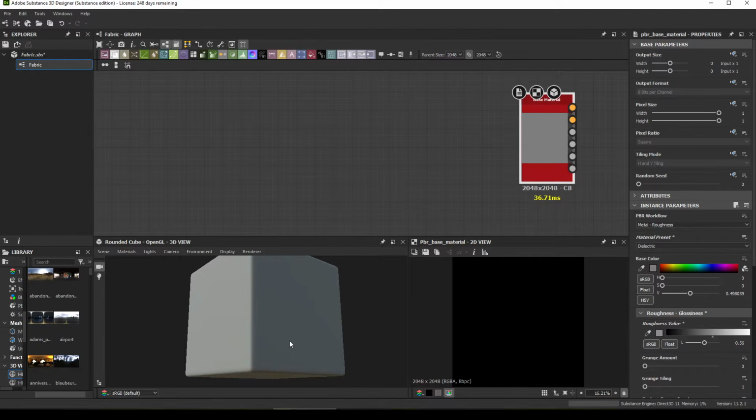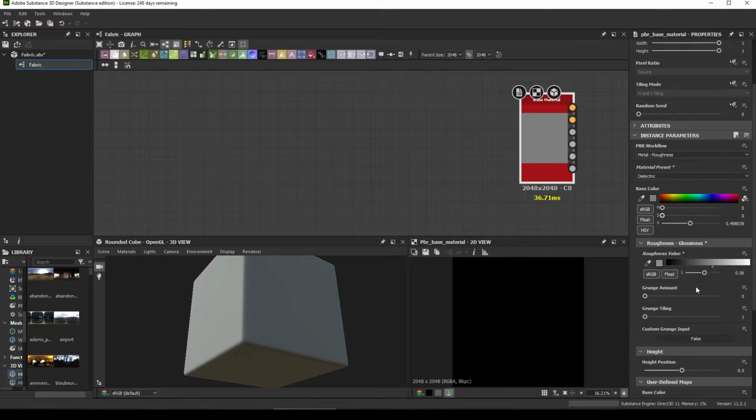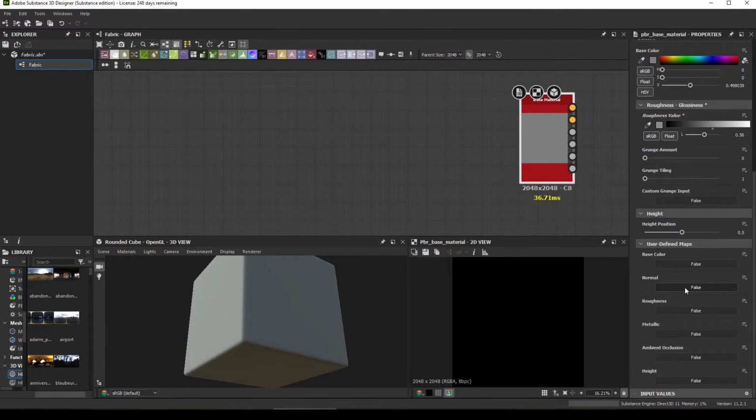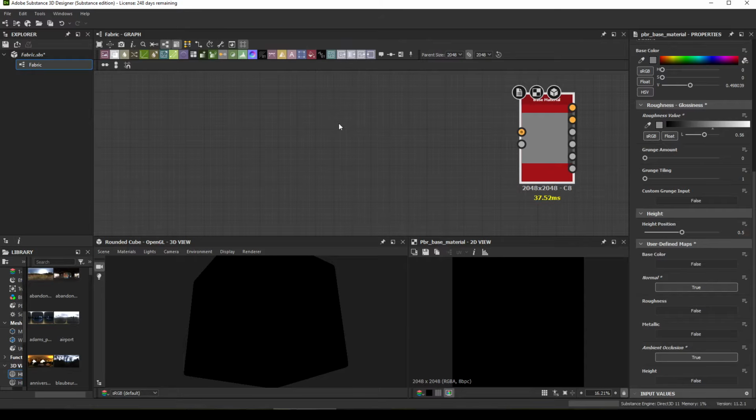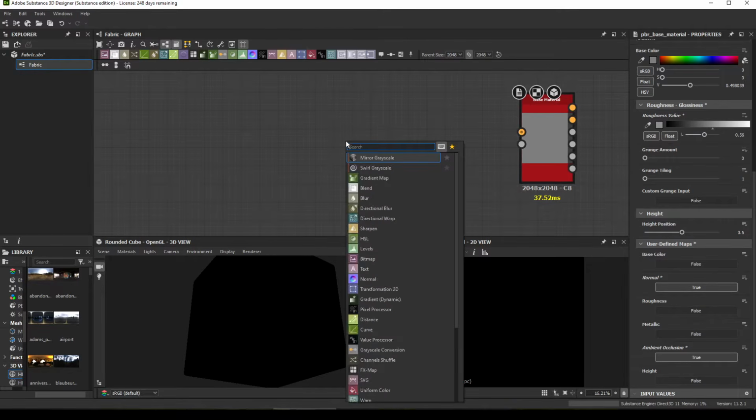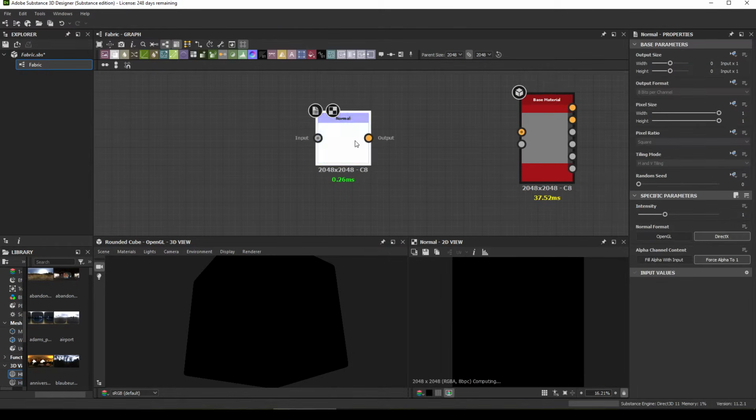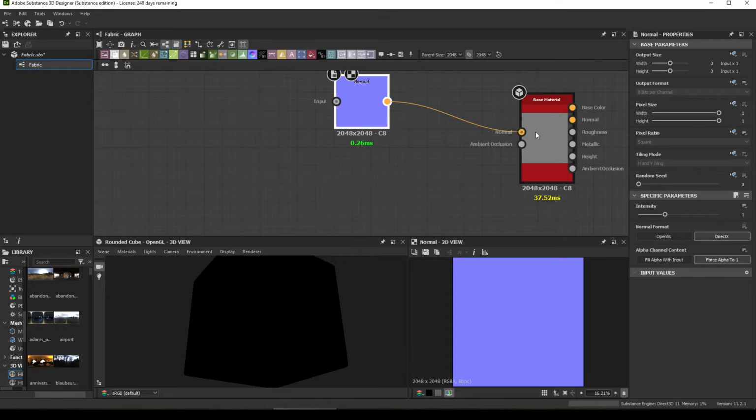Alright, right now it doesn't show us anything because it has no input, so we'll need to feed it some information, and to do that we have to enable those inputs in the base material properties here at the bottom. I'm going to enable two of them, the normal and the ambient occlusion. Those two maps will allow us to quickly preview in the viewport what we are doing as we start building our material.